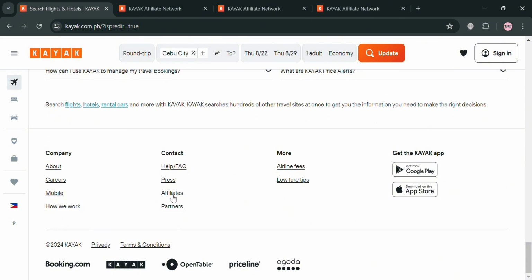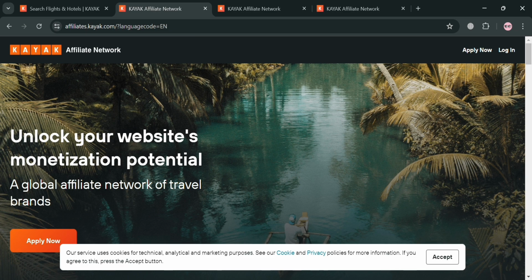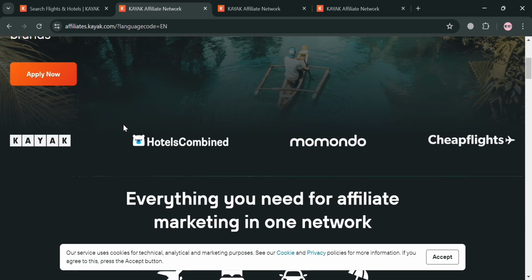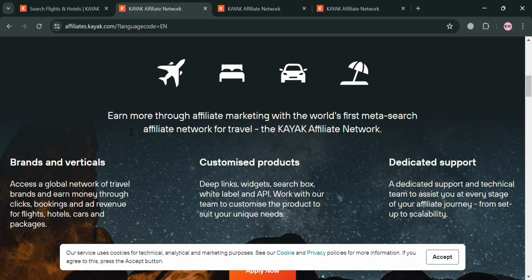And now, to start joining the affiliate program, just scroll down until you find the footer section and click this affiliate button. Upon clicking on it, you will be directed to this page, which shows the overview about the affiliate program of Kayak.com.